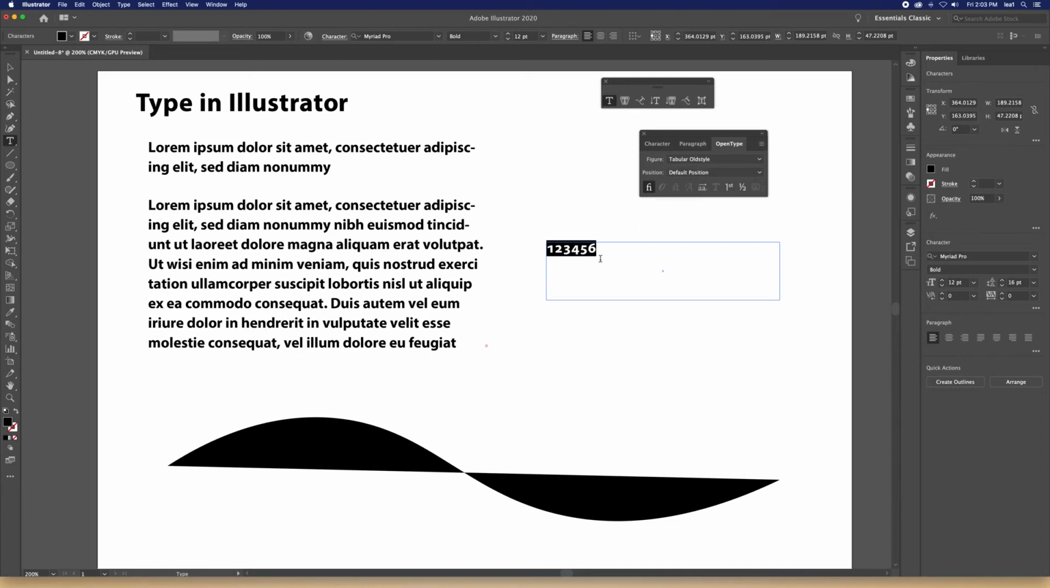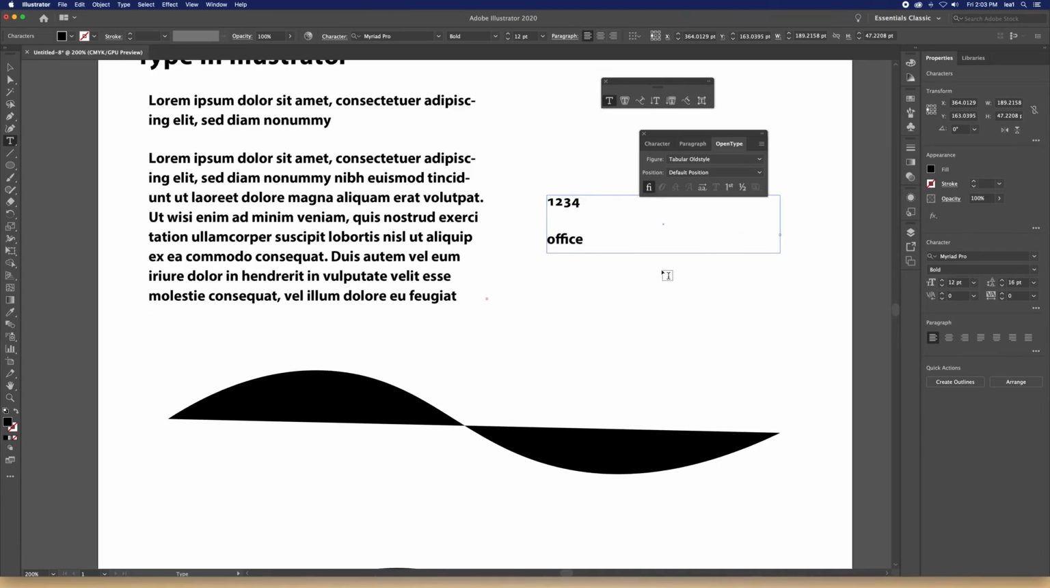Another thing is ligatures. So when I type the word office, you can see this is a ligature where the F joins onto the I. Instead of having a dot over the I, which will run into that top part of the F, it joins the two of them together, so that's a ligature. So those are some OpenType features that you might want to add to your type.